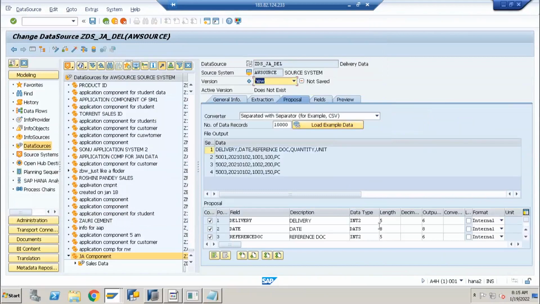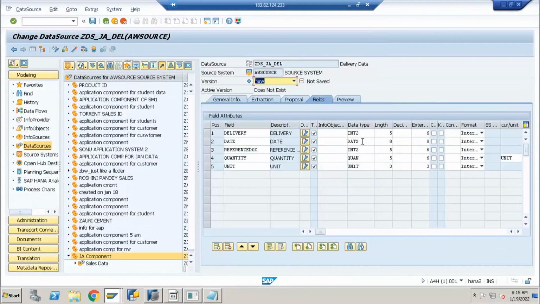So based upon the data proposal, it is giving the data type and length. Now go to the field section. The only thing you need to do here is change the length to char 10. If you want field based modeling, not info object based modeling, then you need to take care of this part. So I'm giving char 10 here also. And quantity is a quantity, and instead of 17 and 2, I'm giving 17, and decimals 3 I'm giving here, and unit is a unit.